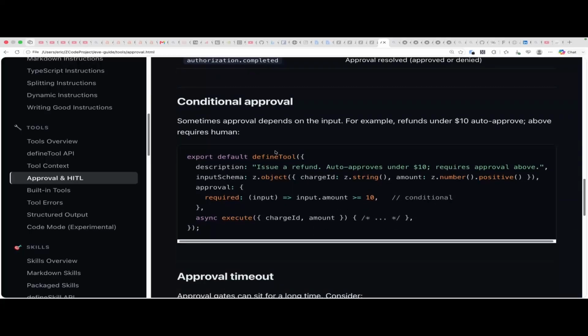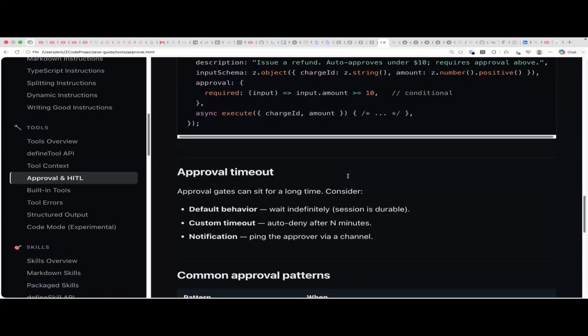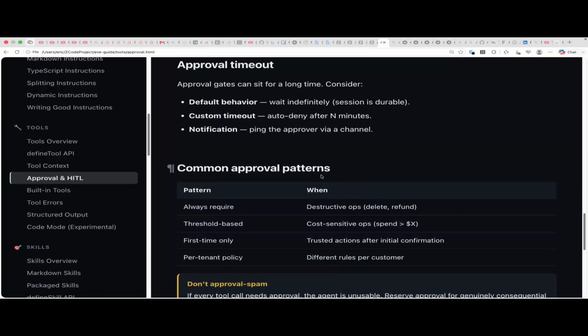Conditional approval, just like I told you earlier: approval could be conditional. For example, it's required for a certain situation, so not for all situations. When the input amount is greater than or equal to 10, that is when it is required. For a lesser amount, there will be no need for approval. Approval could also time out.